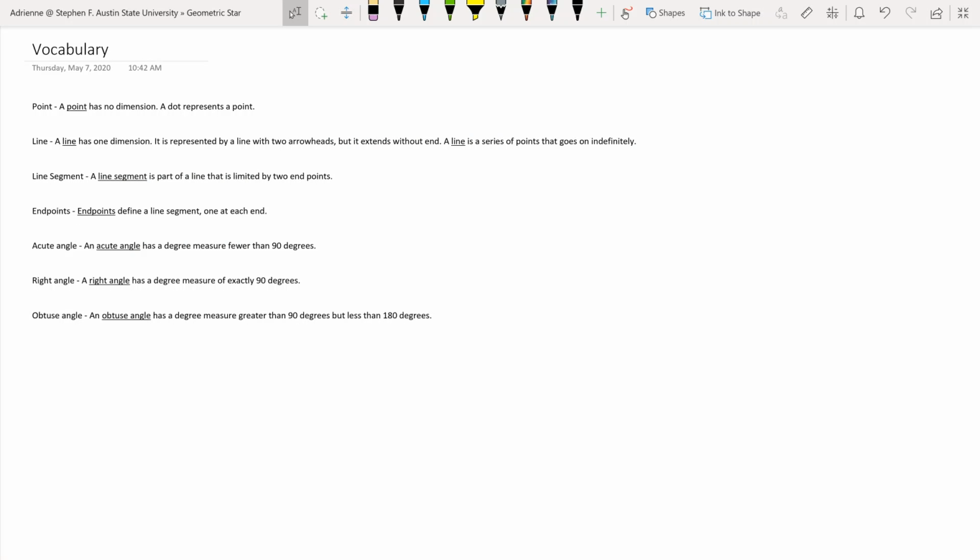If you're not familiar with some of the geometry terms that we're going to use today, I have them listed here. One of the things that we're going to be using a lot is just a point. A point has no dimension, and we represent a point just with a dot. We use points to create graphs and different things like that. So we will be using points.